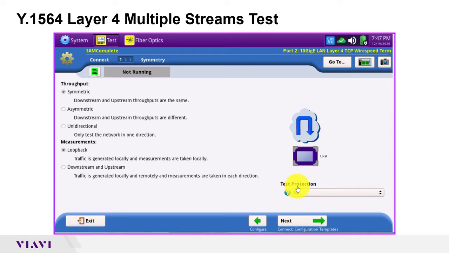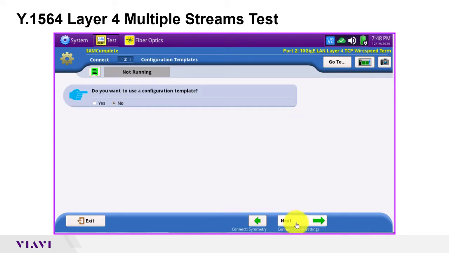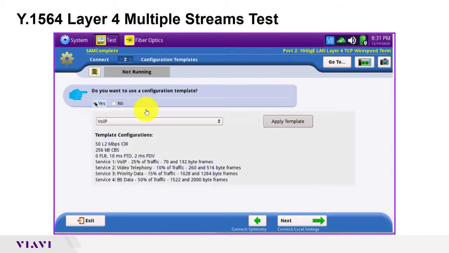I'm going to leave this screen at defaults since I'm testing a symmetric 10 gig link and I'm using a Layer 4 loopback as my far end device. I recommend using the VoIP template. Once applied, it'll pre-configure many of the test settings.